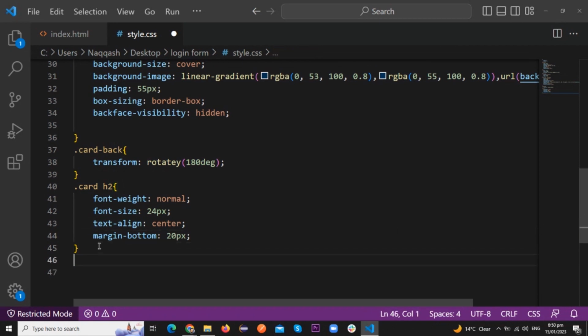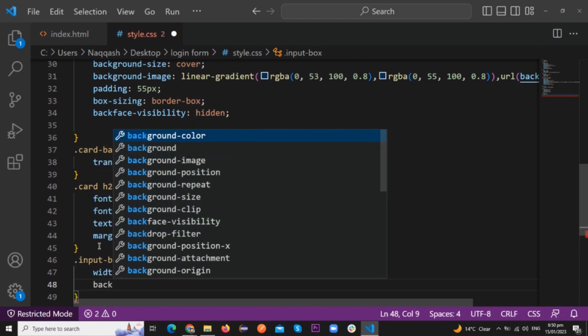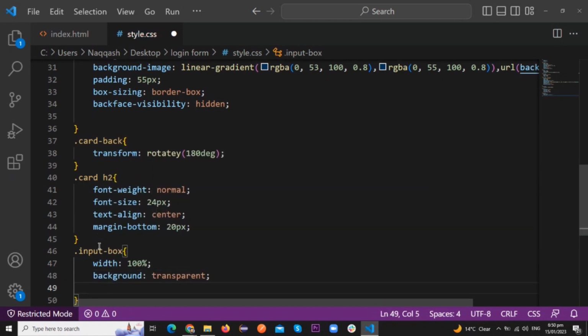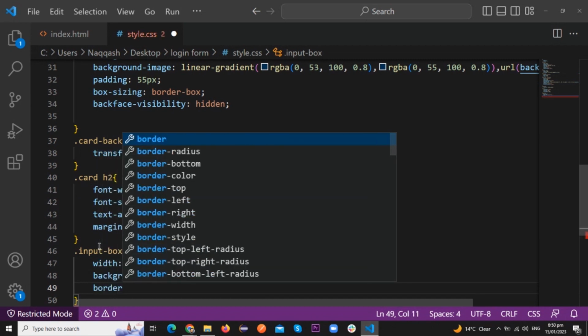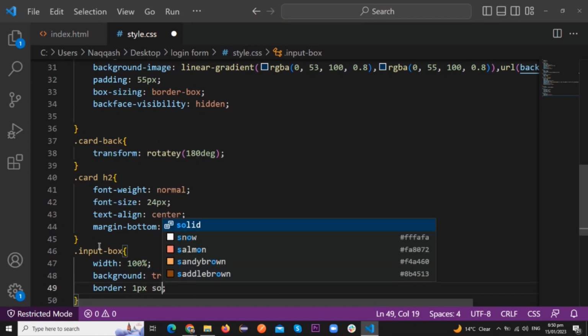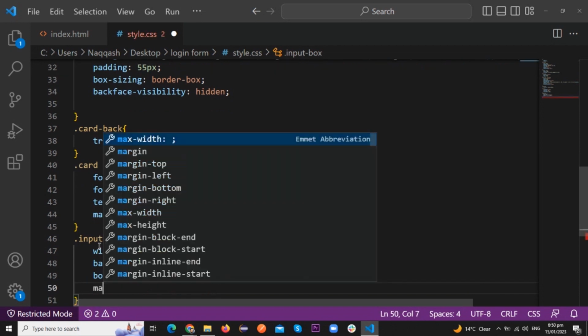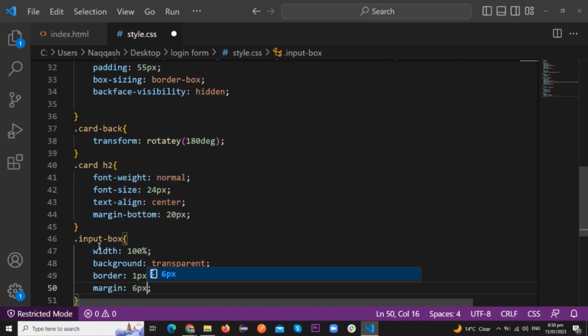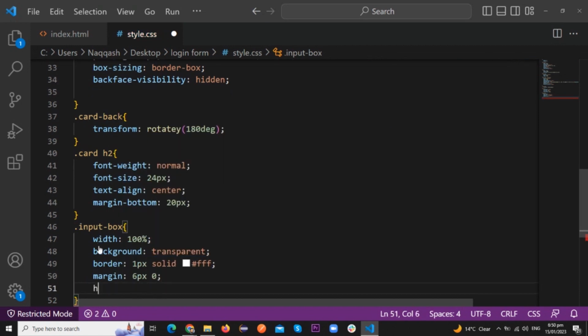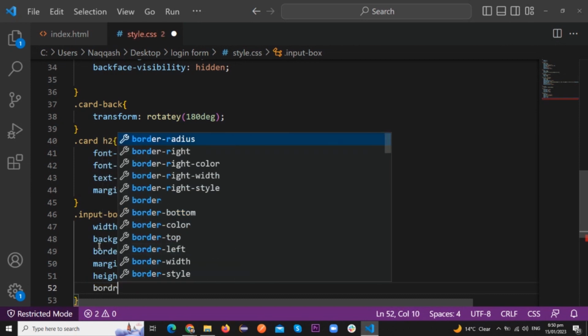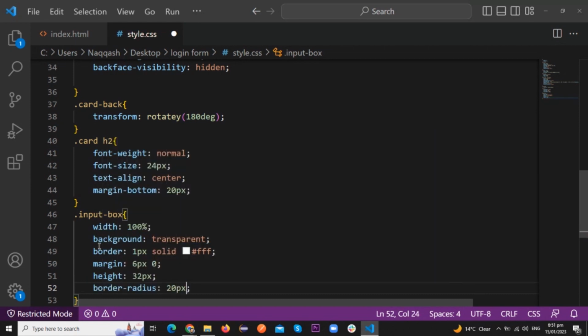And now we set the class input box, width 100%, background transparent. Now we set the border will be 1 pixel solid and this color code. Now we set the margin will be 6 pixel and 0. Now we set the height will be 32 pixel, and now we set the border radius will be 20 pixel.